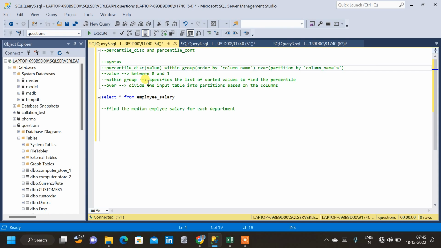Next is WITHIN GROUP. WITHIN GROUP specifies the list of sorted values to find the percentile. That is, inside the WITHIN GROUP, along with the ORDER BY clause, we have to give the column name for which we are going to calculate the median or percentiles. Next thing is OVER. The OVER clause will divide the input table into partitions based on the column. That is, if we have to divide an entire dataset into multiple partitions, that time we will be using the OVER clause.